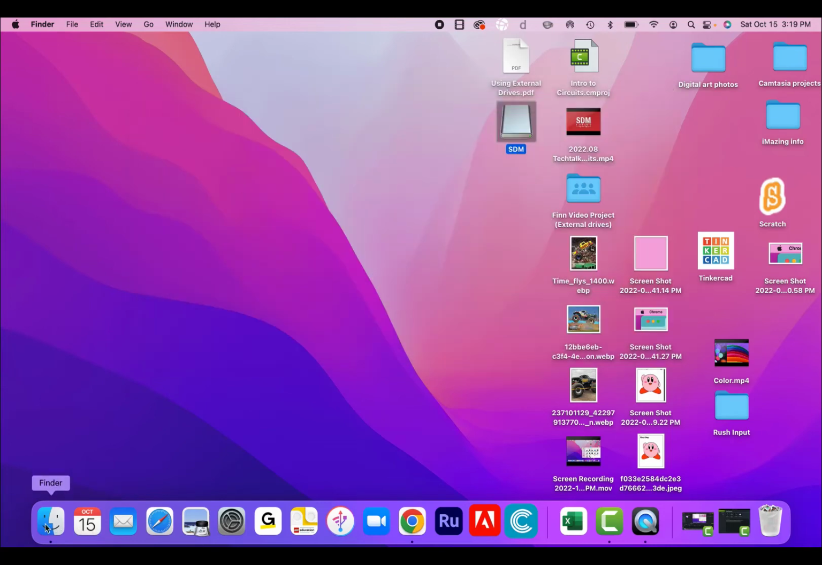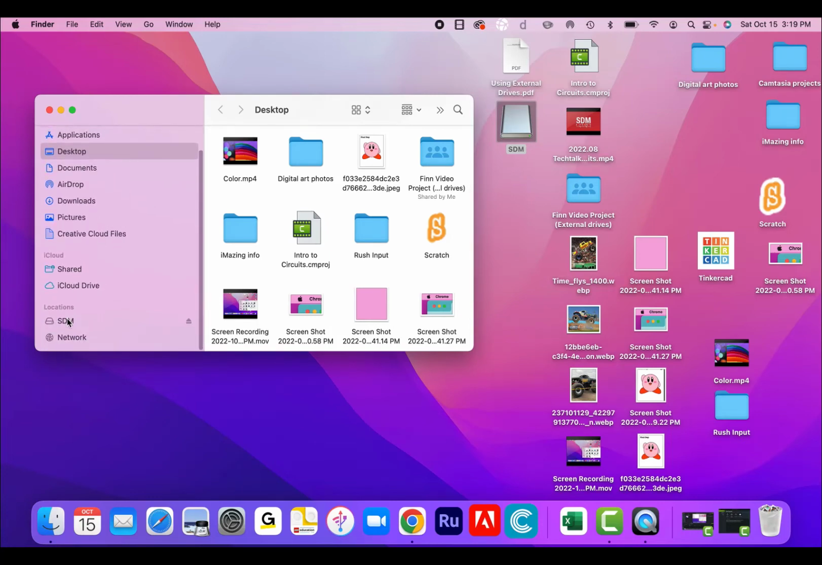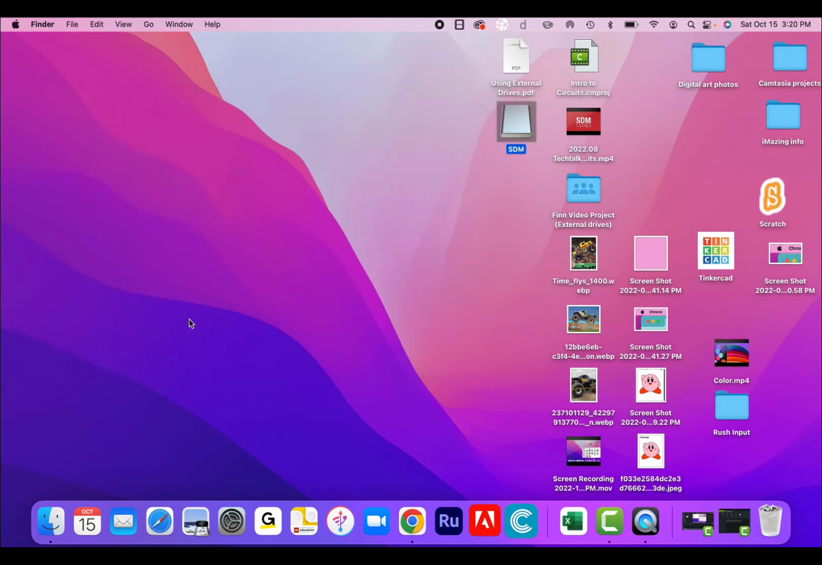Now, I can also look at this by clicking on my Finder window, and on the left-hand column here, if I scroll down, we can see under locations, we now have a drive called SDM here, and this will be reflective of whatever your drive is named. Ours is just called SDM. Now, you can eject this, there's a little button right here on the side. This symbol is the eject symbol in Mac here. So if I were to click this, you'll see that this SDM has now disappeared from the desktop here.